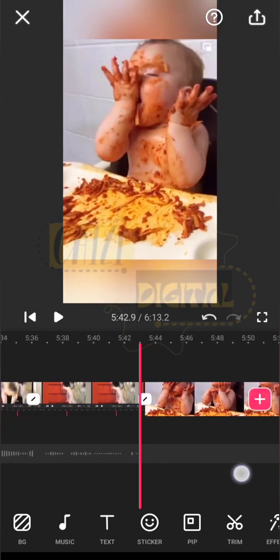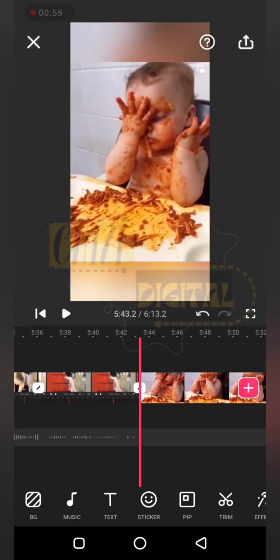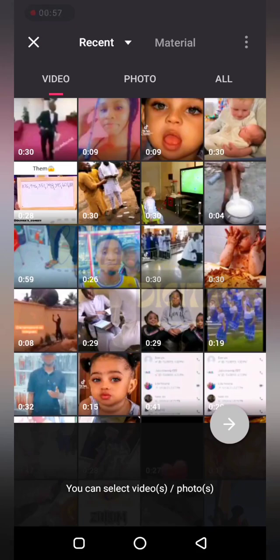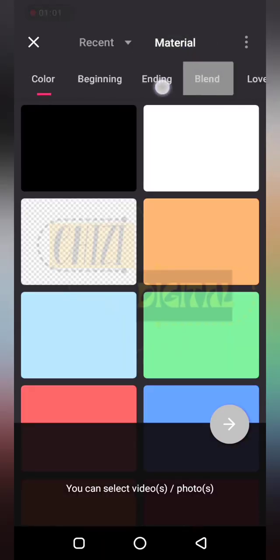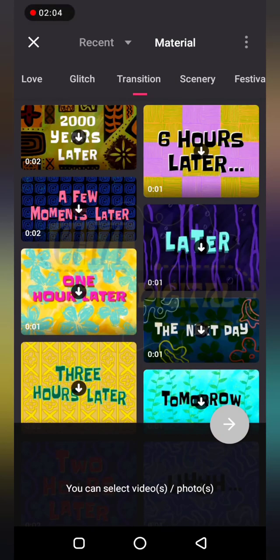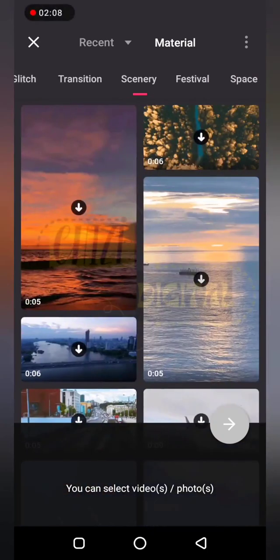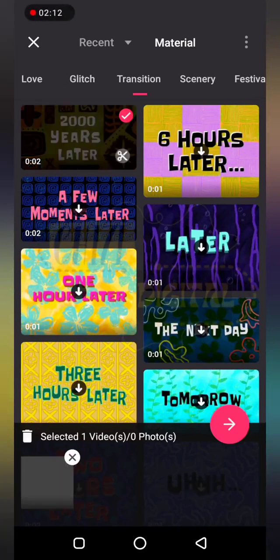Okay, so I will set my pointer here, then click on add, the red plus button. So if I click on this, I will go to materials. Under materials, I will go to transition. You can see transition there. Now you choose anyone. We have 2000 years later, 6 hours later, a few moments later. Now you select anyone you want. Let's say 2000 years later. Then you add it to your slide.